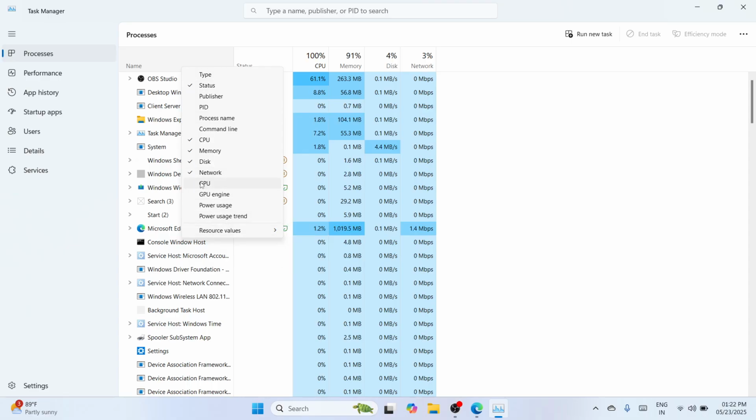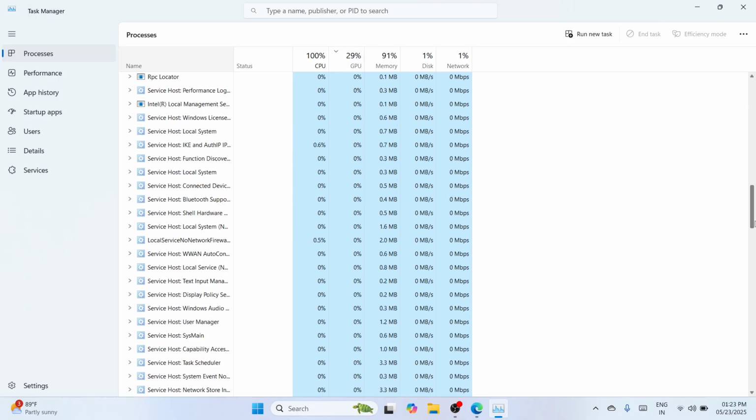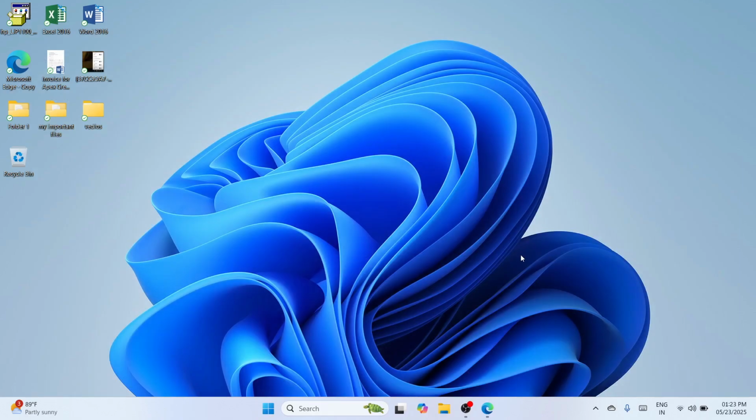So from here, please proceed with GPU. Click on this one, and the moment you've clicked on it, you would be able to open up the GPU here in your Task Manager. In this way, you would be able to identify those specific applications or programs which contain the highest utilization of GPU here in your Windows 11. Once you're good, you can now close the window and you're good to go.